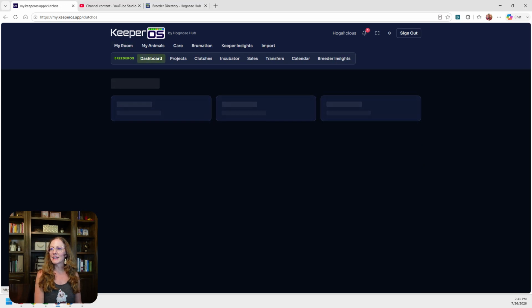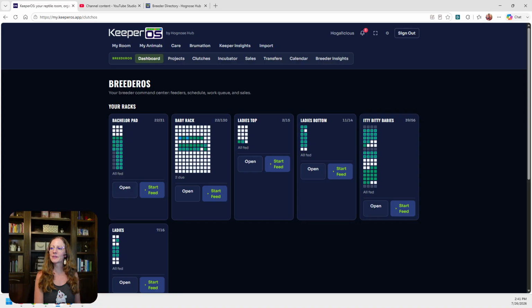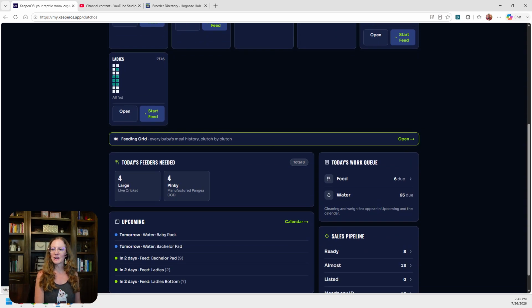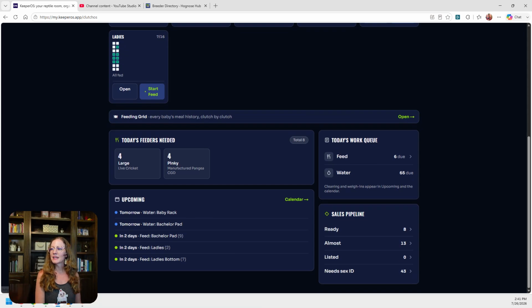So let's go ahead and get started on your dashboard. This is giving you a real quick look at what is going on with your racks. You're able to click here and go to a feeding grid, and I'll show those a little later when we actually get into the individual clutches. It lets you know what you still need to feed today.